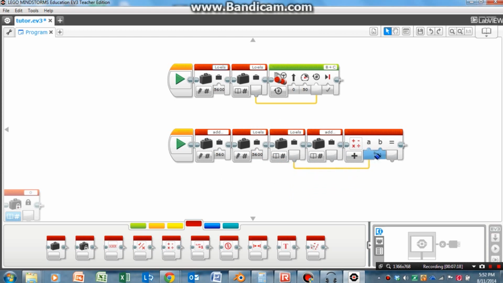One thing that you should know about LEGO Mindstorms. You know what? Sorry, I completely forgot what I was going to say. It'll come back to me later.